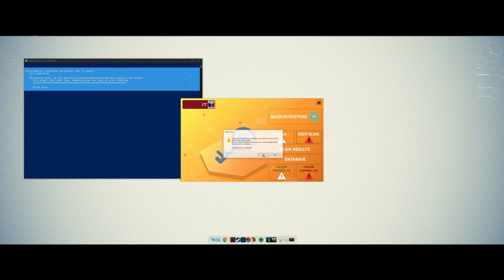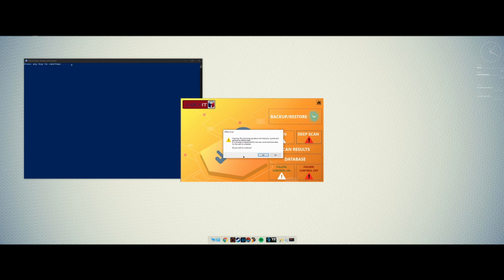Now this one will perform what's called an offline scan, which will scan the system outside of the Windows environment. Now it does this by restarting the computer and running the scan at the boot up operation. I've also created a warning here which will advise the user of what will happen.